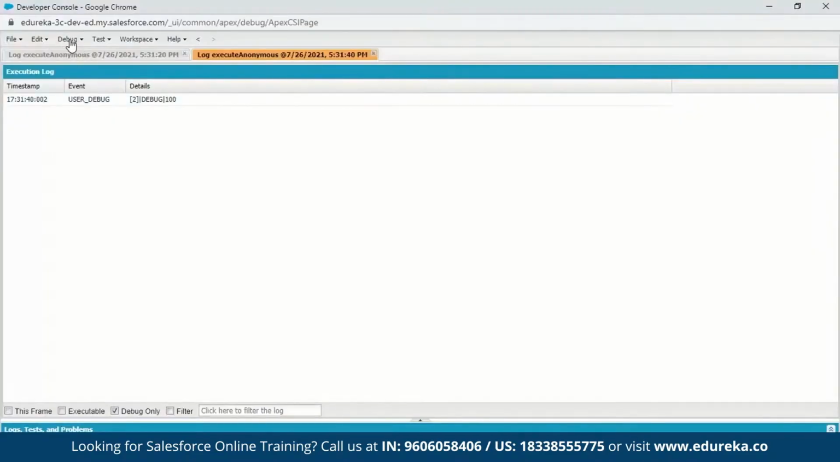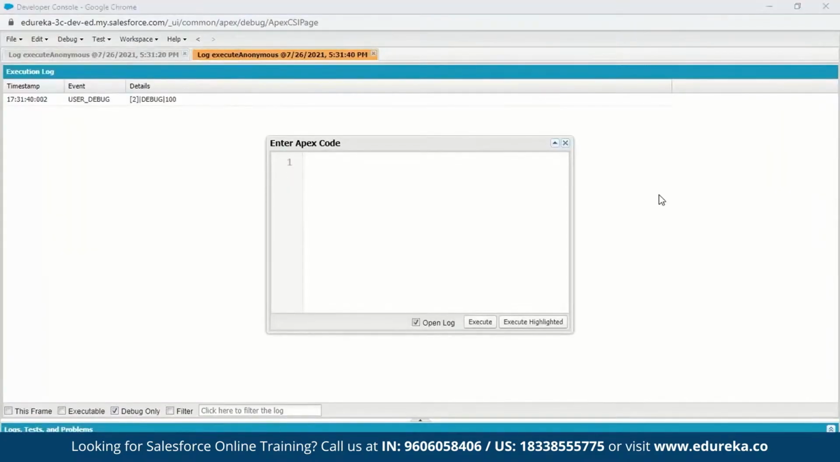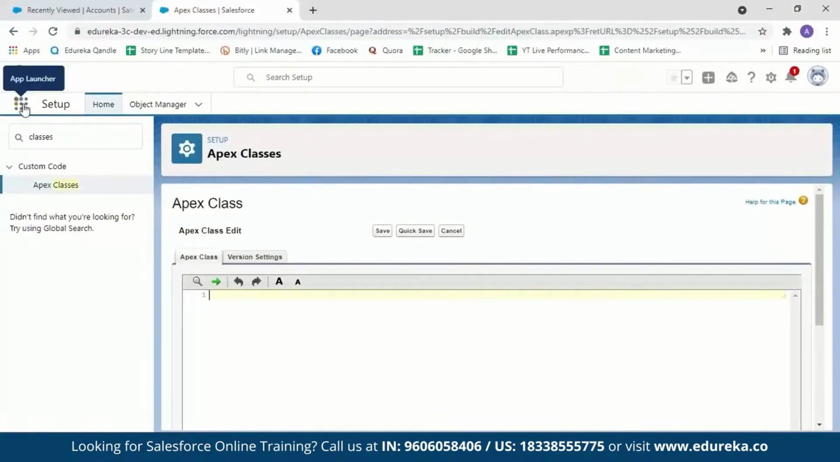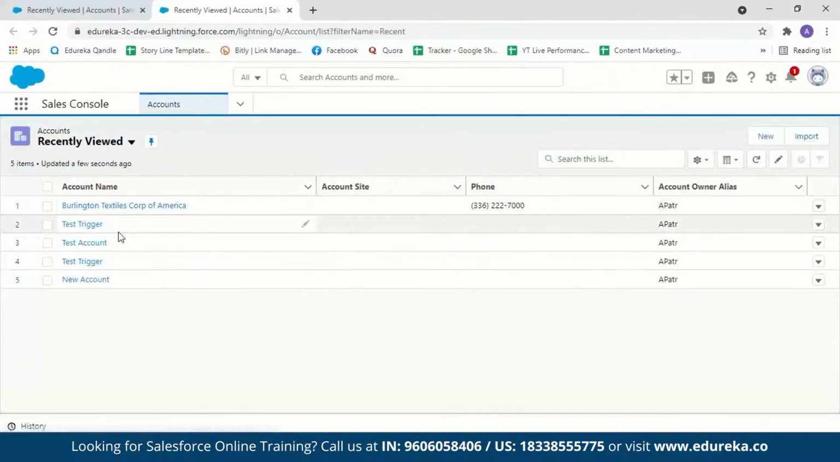Now here, I'll go to Open Execute Anonymous window. So I'm going to create a new account using the sObject data type. First, let me show you what accounts I have. I'll go to accounts. So these are the accounts I have. Let me create an account called latest account.